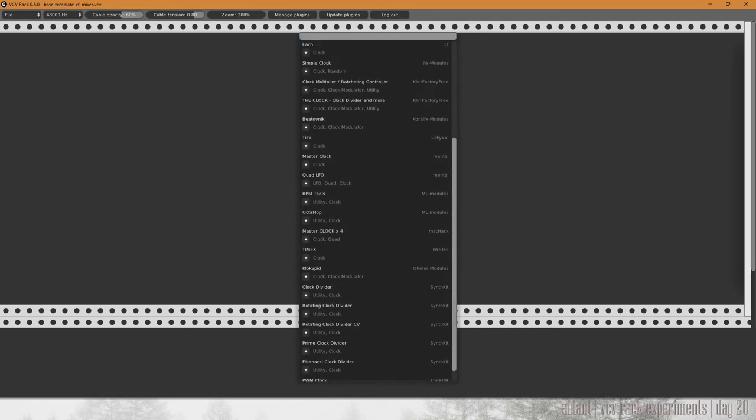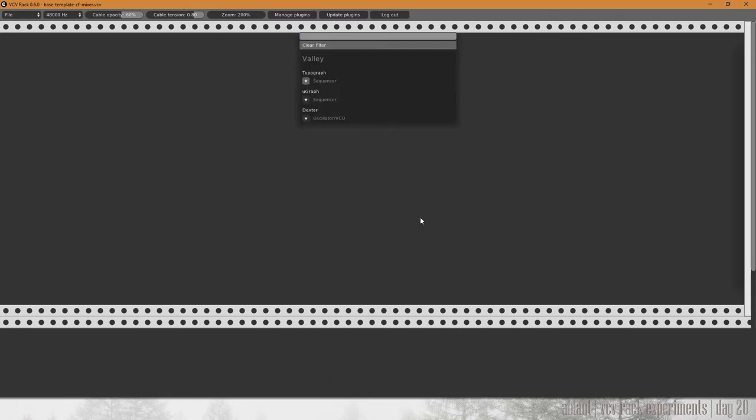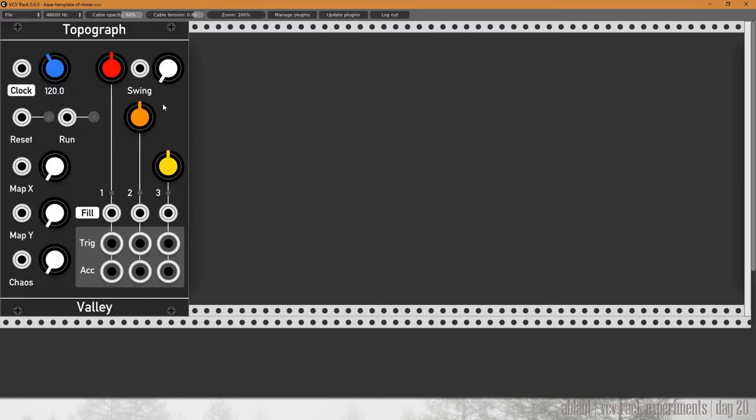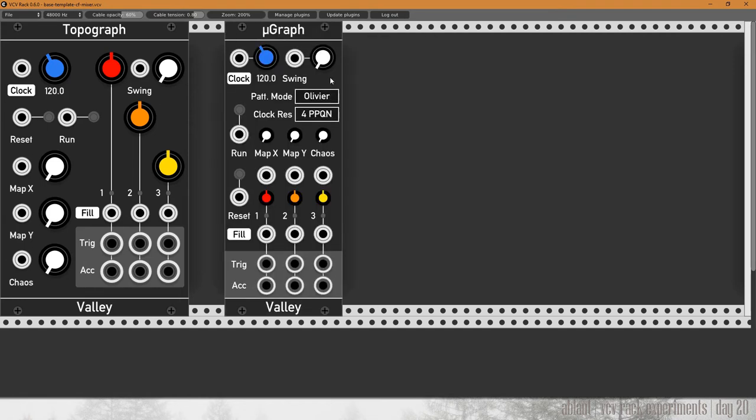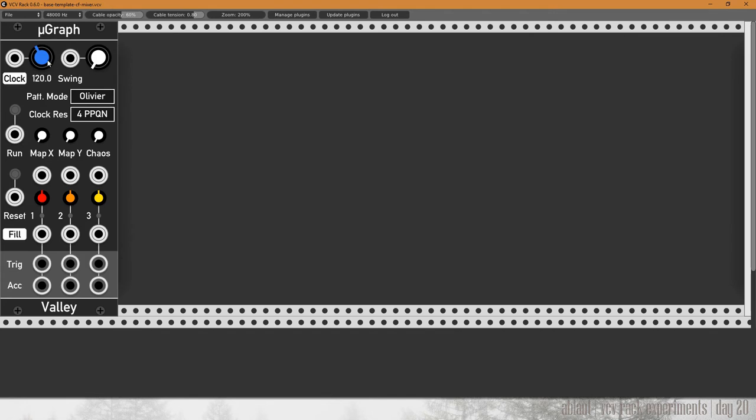But I'm not going to see it under the clock. I happen to know this is from Valley. It's a sequencer. There's Topograph, which is the big one, and that is MuGraph, which is the same thing, just smaller. So this is what I'm going to use. And I want something slow, so let's see, how slow can we go? 40. Let's do 42, because I do like Douglas Adams. So we set our clock to 42 beats per minute.